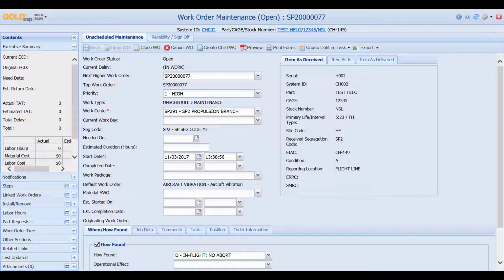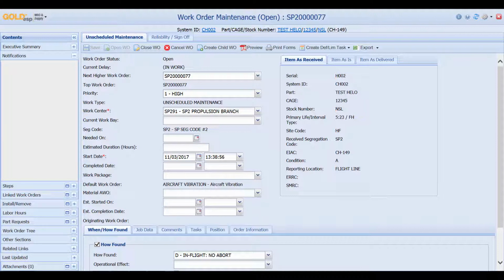Taking a look at the work order, there are a few things that are available. You can see if there are any notifications, such as pending install and remove transactions or any engineering orders that are currently issued against this particular aircraft. Within the steps, we have different default processes that can be added to a particular work order. These processes contain the steps that are necessary for a technician to complete their assigned task.